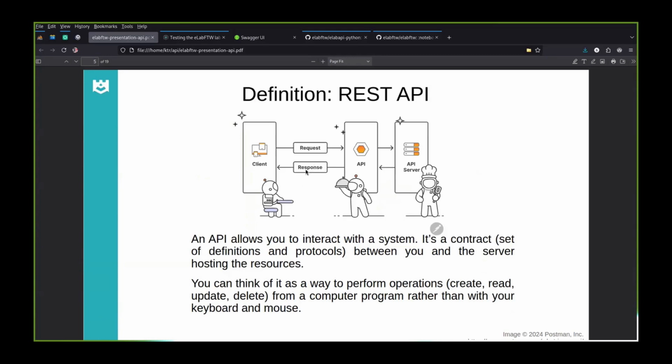And so what we can define as an API is a contract, like a set of definitions and protocols between you, the client, and the server to discuss, like how can we talk to each other. And so basically, you can think of it as a way to perform operations. And I will be using this CRUD acronym to create, read, update, and delete from a computer program rather than with your keyboard and mouse.